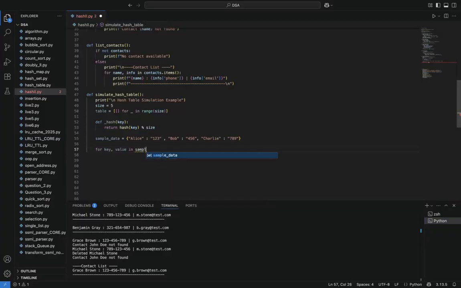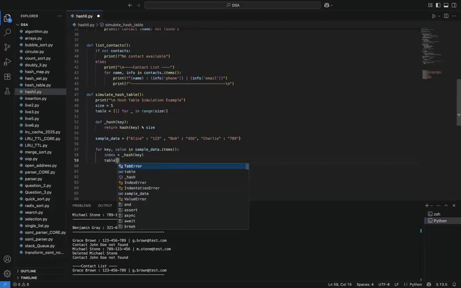So let's say we have this sample data and we say for key, value in sample_data.items. You always use dot items when you want to get the tuple of key and value, right? Then the index will be the hash. We're going to hash the key, so index will call the hash function we created on the key, and then we want to insert it into the table.